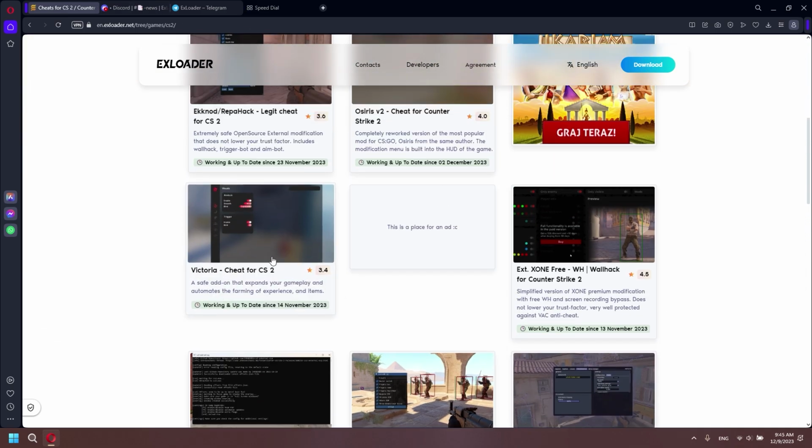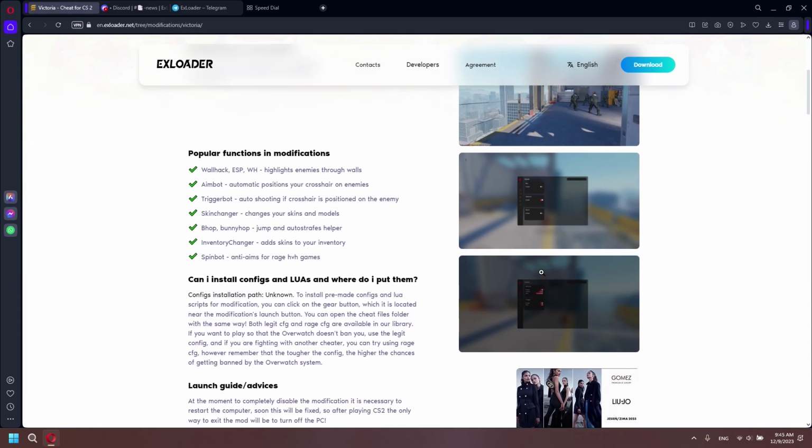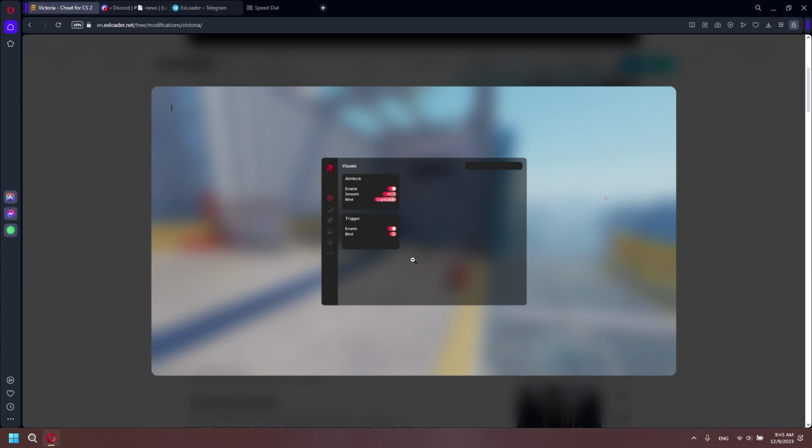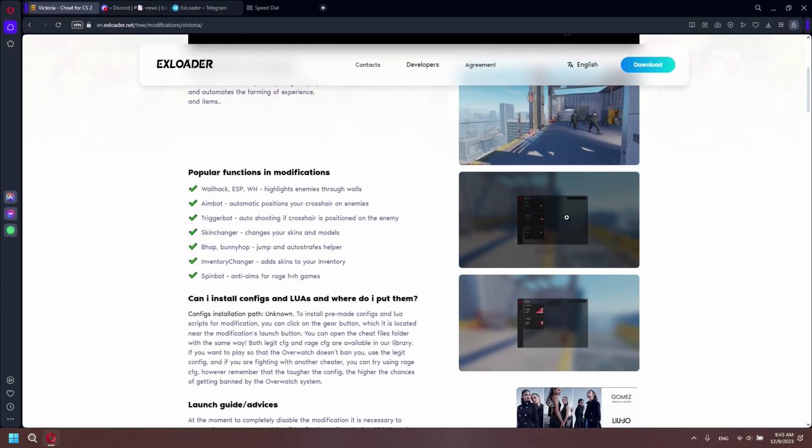Okay, let's continue. Just open this card. Here you can view screenshots of this modification. They're a little bit old, not all features are present here, and I think I'll update these screenshots in future.